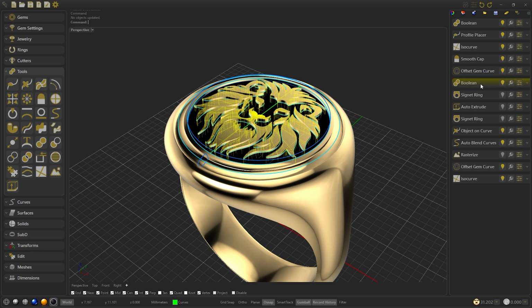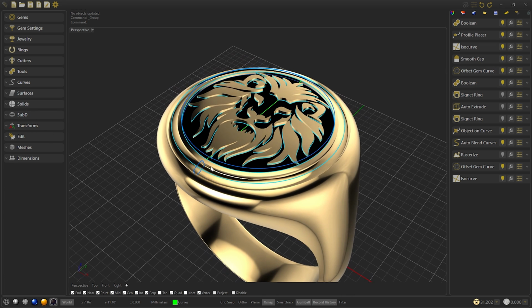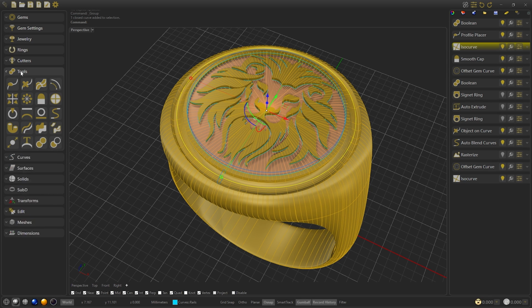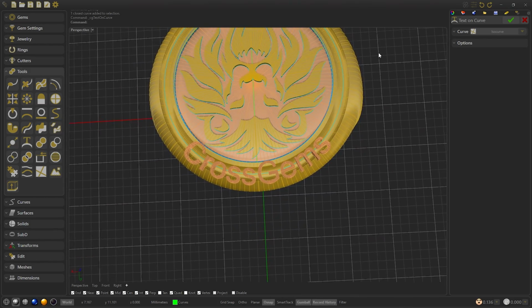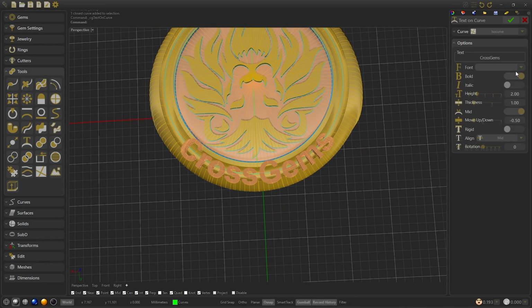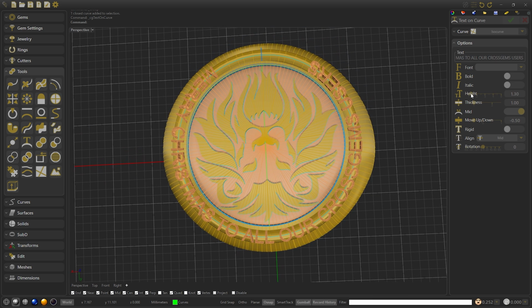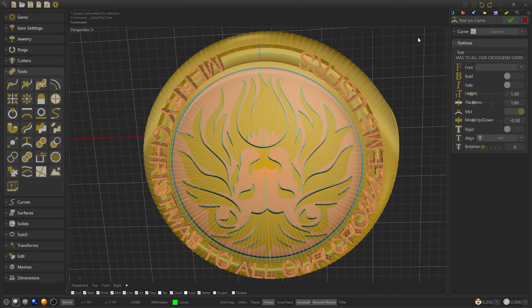We are going to group it because it's not grouped. So it's time to create the text: select the curve, and select text on curve. We are going to write Merry Christmas to all our CrossGems users. As we see in the circle, the text may not fill the entire curve, so I will show you how we can make it fit perfectly.